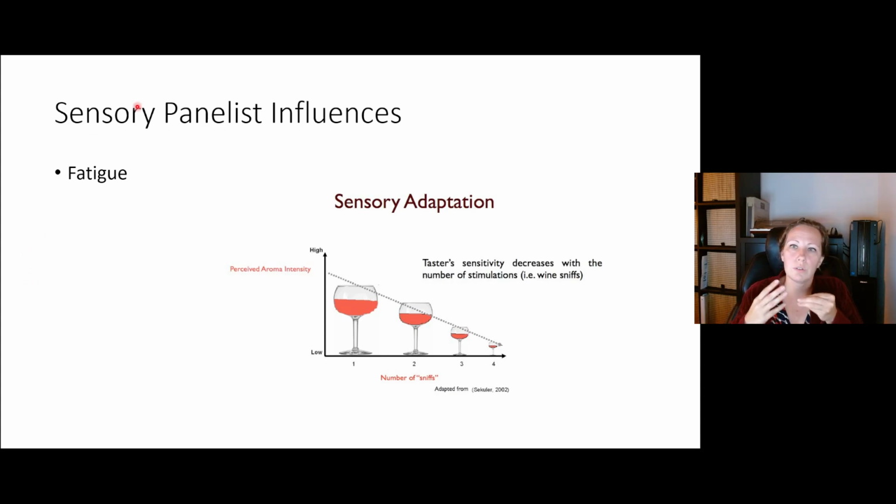Your sensitivity to flavors, aromas and even basic tastes will decrease with how much you've been stimulated. Okay, so, and this is very sample dependent. So if I have something that is bland, I'm going to be able to give my panelists more of that before their taste buds become fatigued and olfactory senses, your nose smelling, becomes fatigued. But if I have something that is very highly flavored, they're going to become fatigued much more quickly.